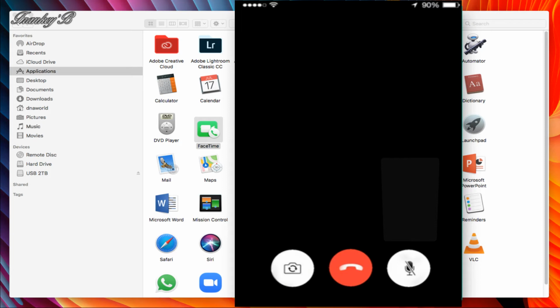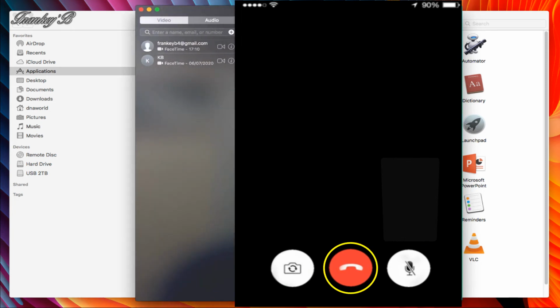And when your contact answers, you can click on the camera icon to switch between front and back camera on your phone. And you can also turn your mic on or off. And when you finish your call, click on the red phone icon to end the call.